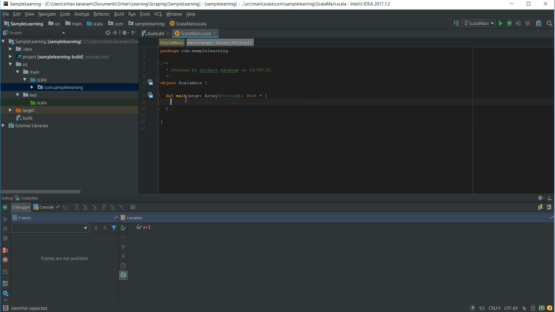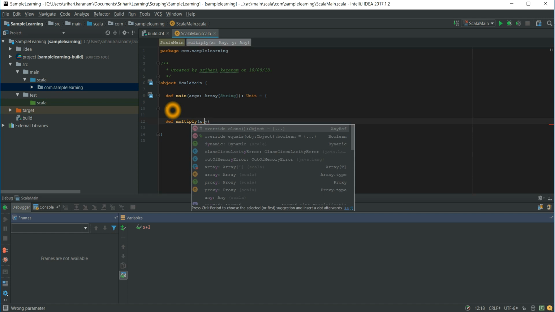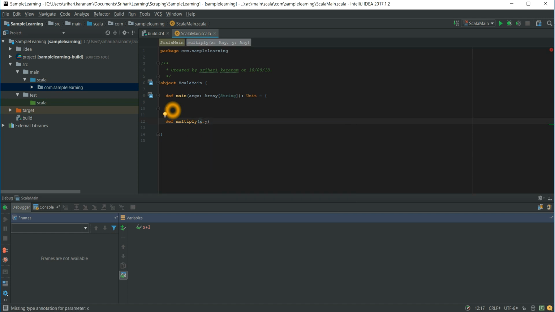Let me give a brief on what a method signature looks like. Def specifies that this is a definition for a method, and this is the name of the method. Whatever you write over here are the input parameters, then a colon, and after that the return type. Just to test how a method works, you could define another method which would just do multiply. For multiply to work, you need an x value and a y value, so you could write x and y. But make sure you define the type.